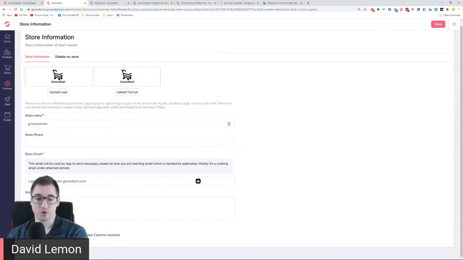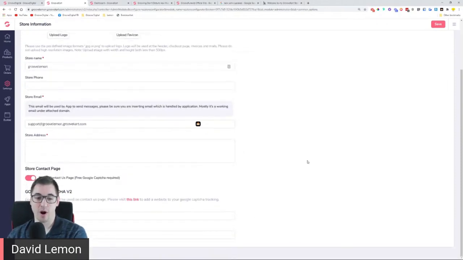You can also set up a store contact page, and this will be where people can contact you in order to send messages to your help desk. This is a contact us page where people will type in their information and also a message that you can act on after that. Google reCAPTCHA is something that you've probably seen, and I will show you what this is.